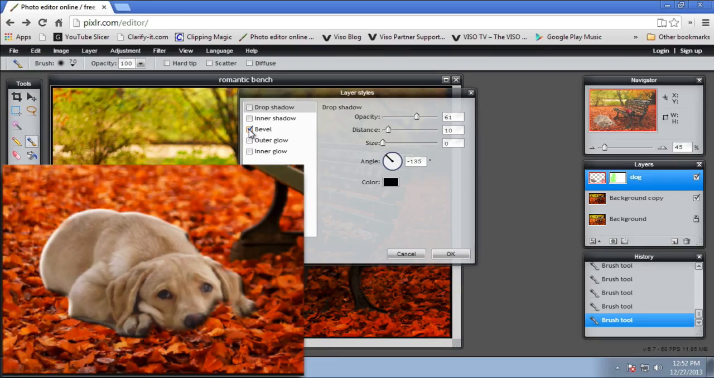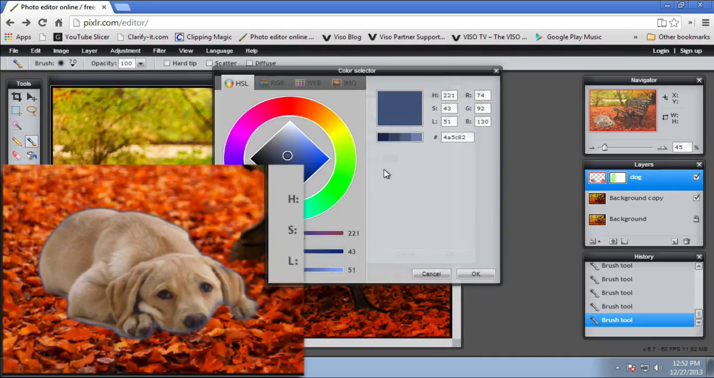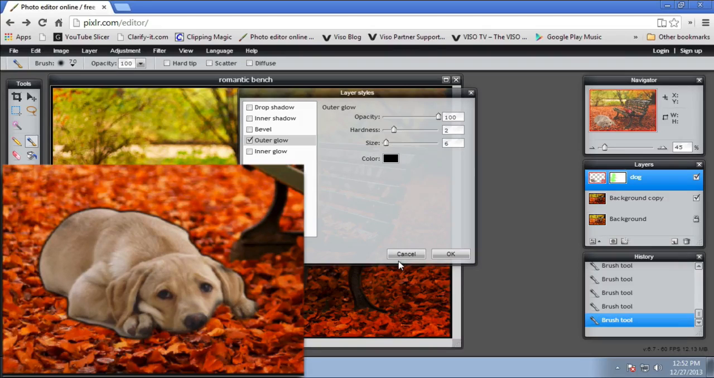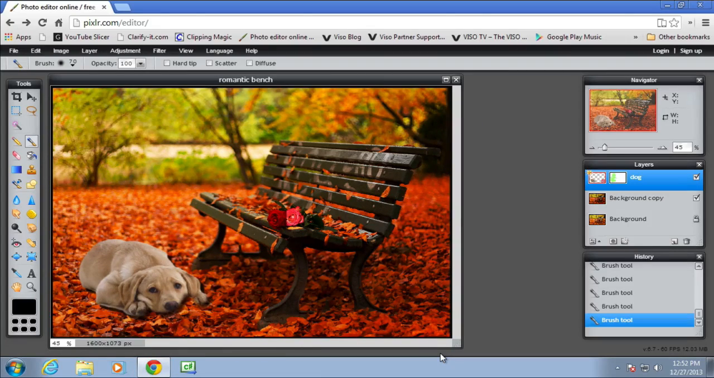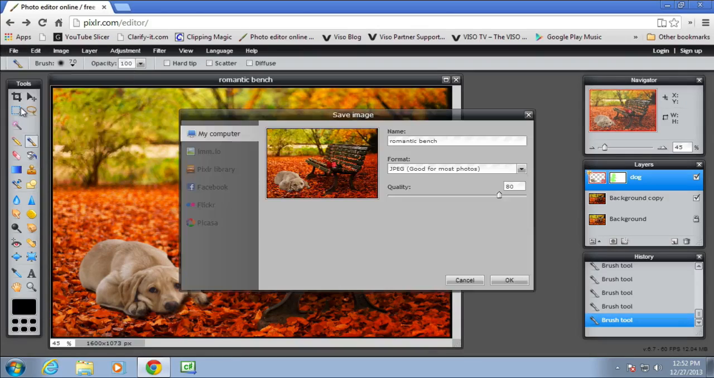Inner shadow doesn't look good. Bevel's not the one. Outer glow has a blue. If we change it to black to see what effect we get. That's no good because it's outlining the whole body. Turn that off. Inner glow, similar. So it's the drop shadow that I want. And there's the finished picture. You would save that as a JPEG or a PNG, whichever format you want to save it as, a TIFF.